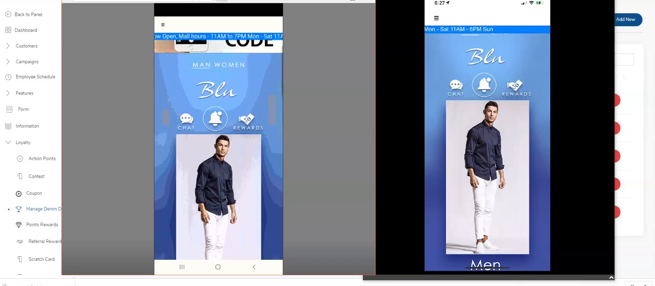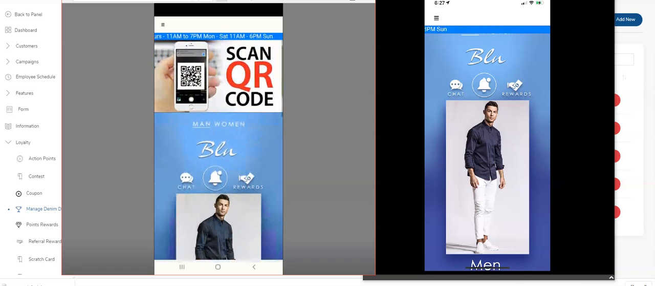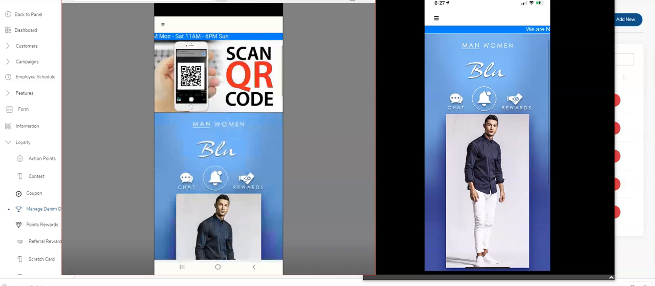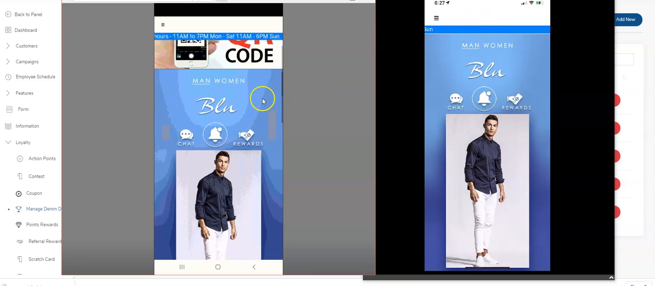Hey guys, today we're going to take a look at the revamped transaction-based reward system and how it works. We have eliminated the need for people to upload receipts and for the admins to validate those receipts. So now what we're going to look at is a customer-facing device and an admin-facing device.